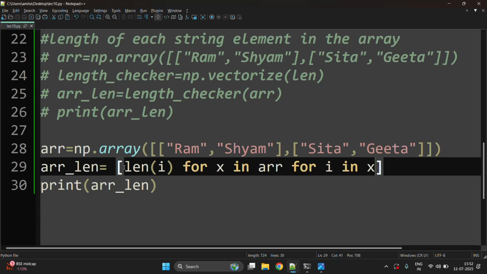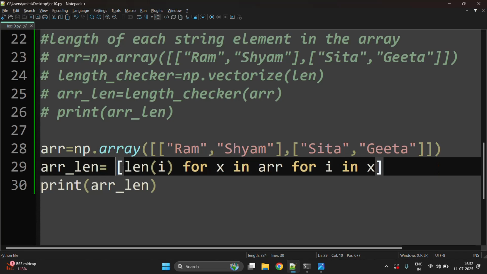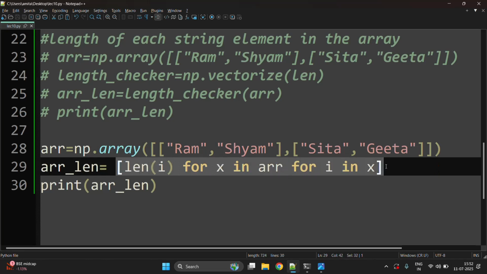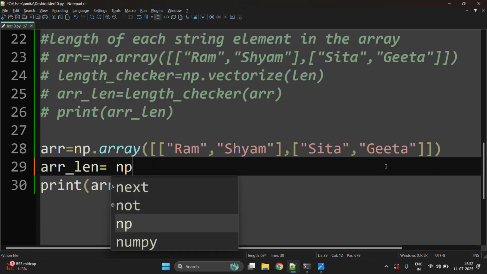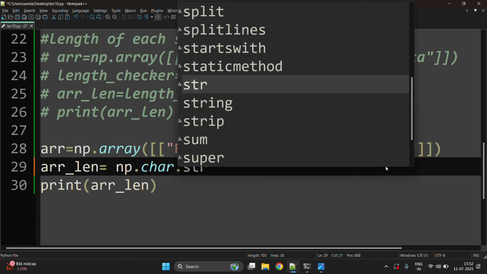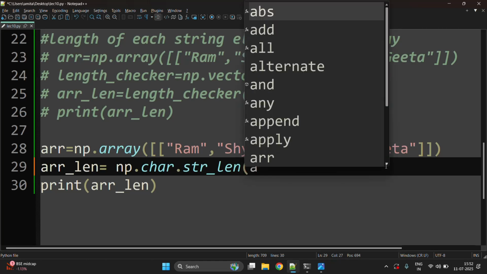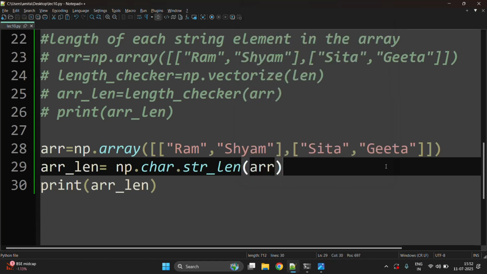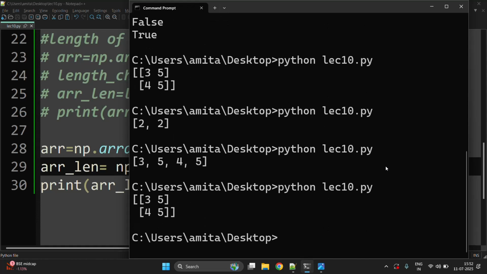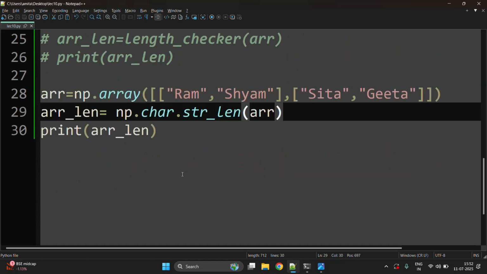There's an alternative way for this. We can modify this itself. Here it will be np.char.str_len and this. So you can see we again got 3, 5, 4, 5. So it is a shortcut way.